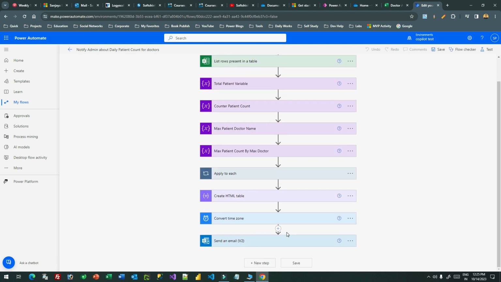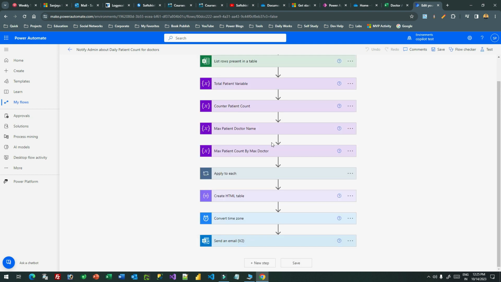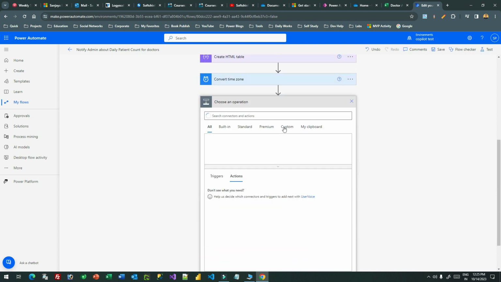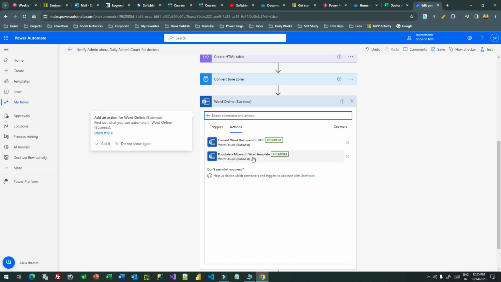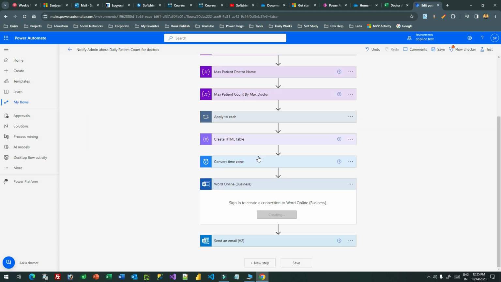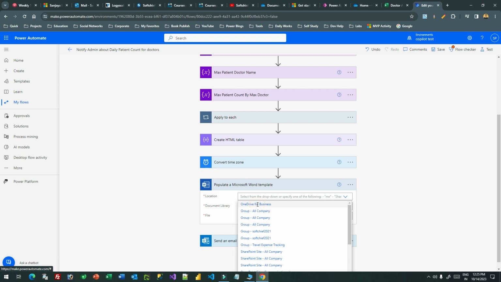Now this time I don't want to send an email, rather I want to generate a document. So what I can do, I can delete this step or keep it and add another step before the send email called Word. So use MS Word Online and click on populate a Microsoft Word template. This action will help you to automatically replace the dynamic content in Power Automate inside a Word document. So you have to define the location. The location is OneDrive for Business.